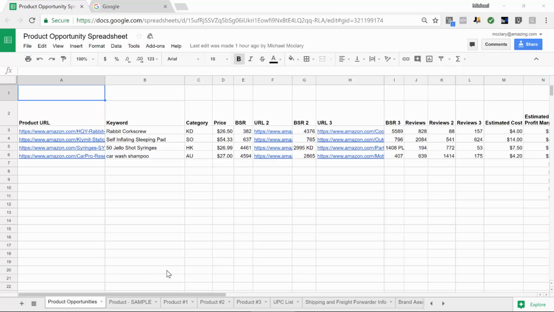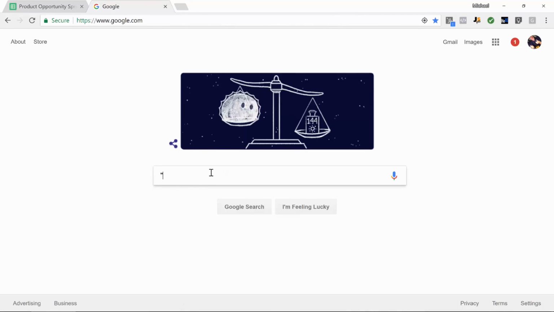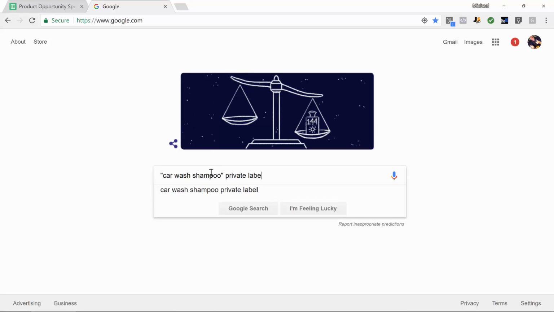But if it goes into a spreadsheet, we're going to try to put it here in this one workbook so you can always reference it in the exact same location. Now let's go out there and start looking for a supplier for the car wash shampoo. Let's do a search on Google because we know this is a cleaner and we can probably find it here in the United States. I'm going to copy the words car wash shampoo, put them in quotes, and type in private label.